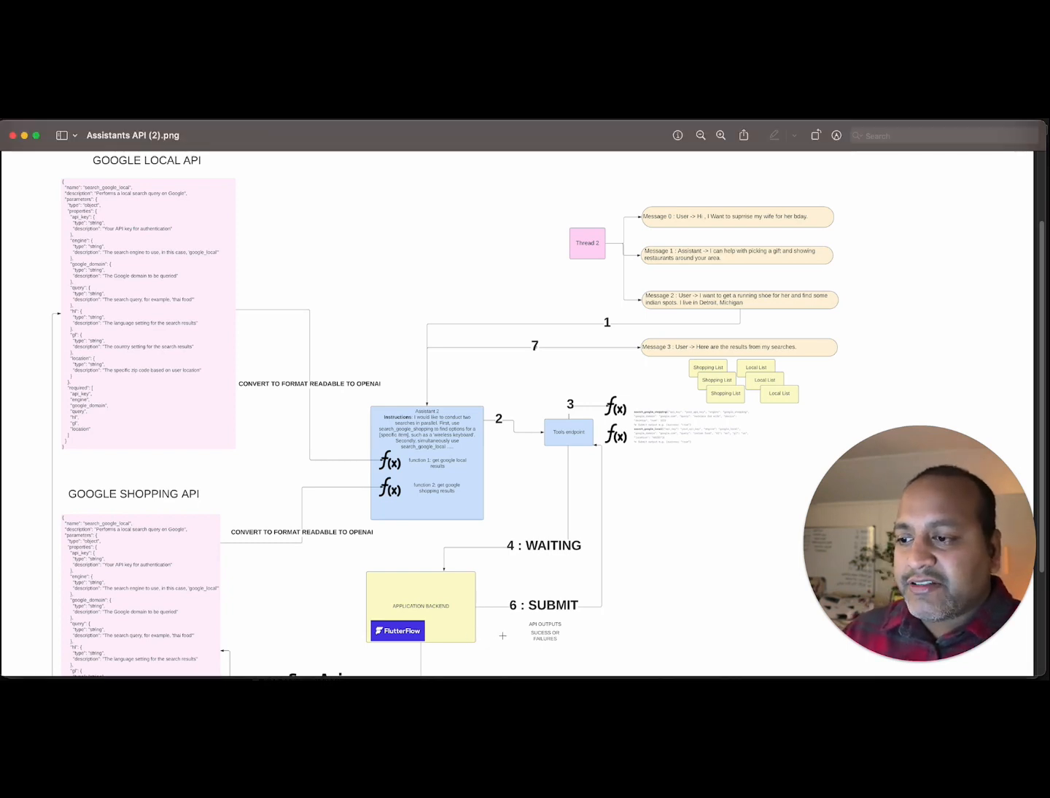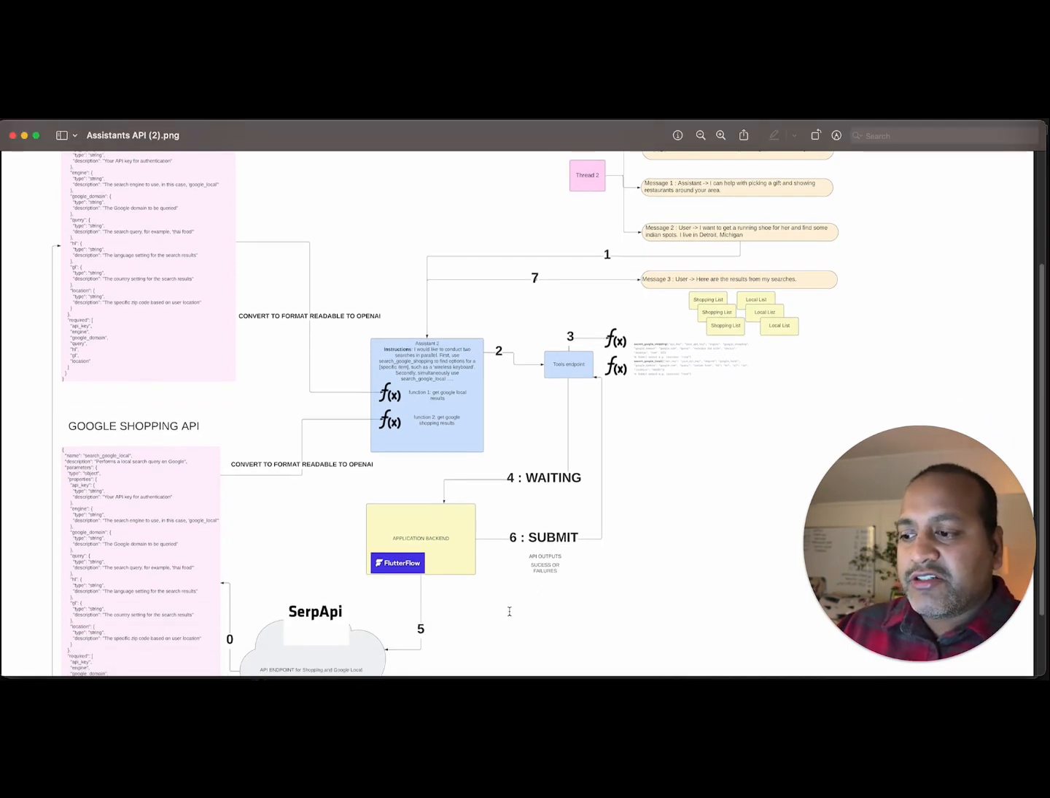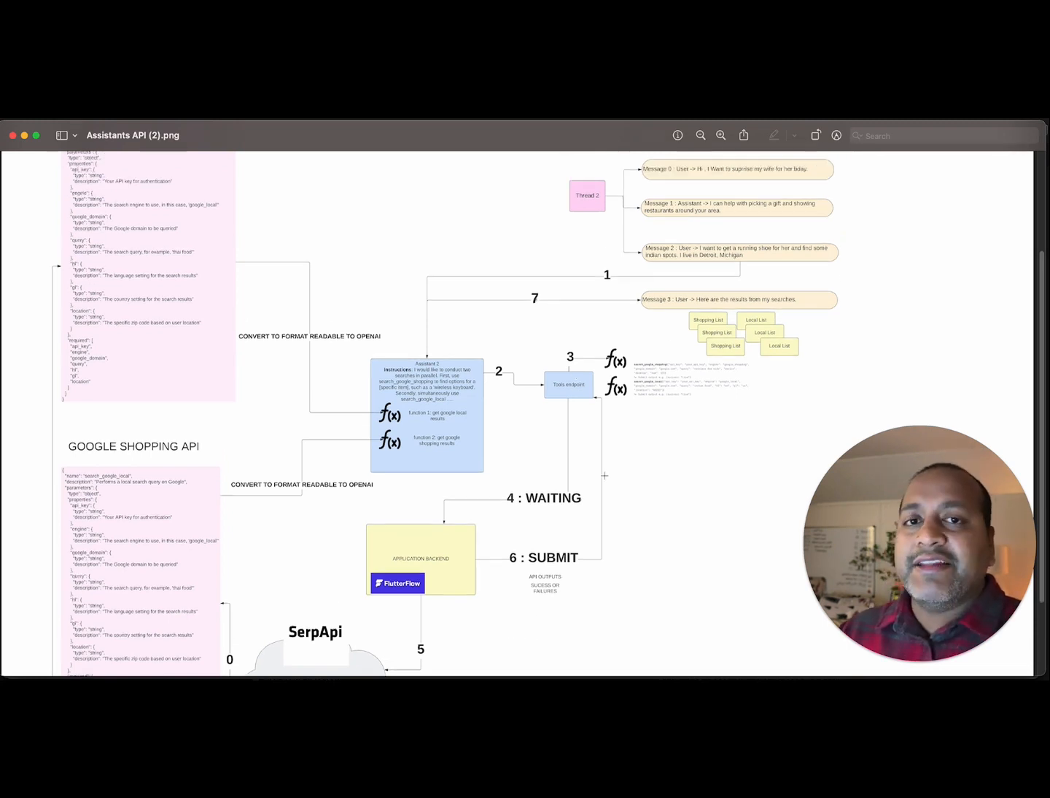I'm using that to send information to my SERP API. SERP API returns to me the API call. I either give the results of the API call to my tools endpoint, or I send it, hey, these were successful. So in my case, I just sent it, these were successful, and I displayed them outside of OpenAI.